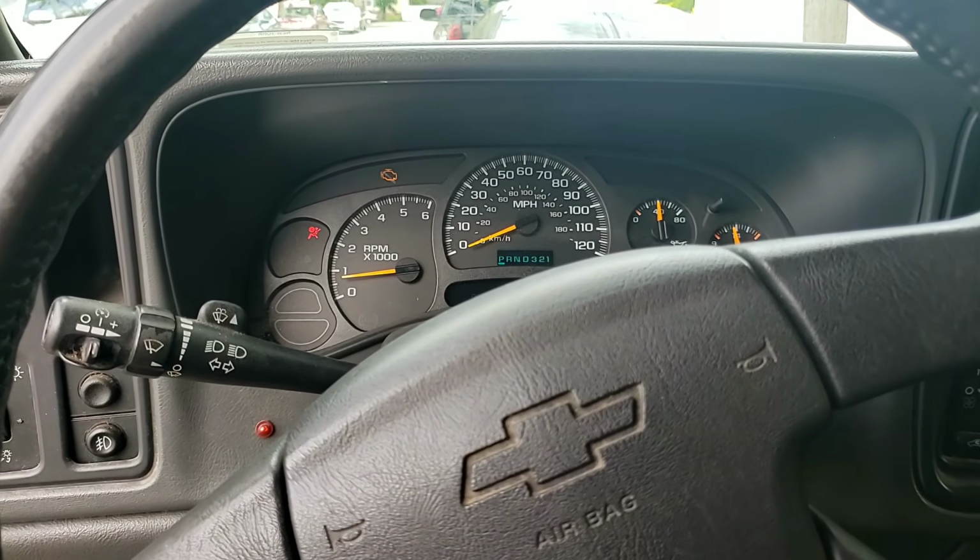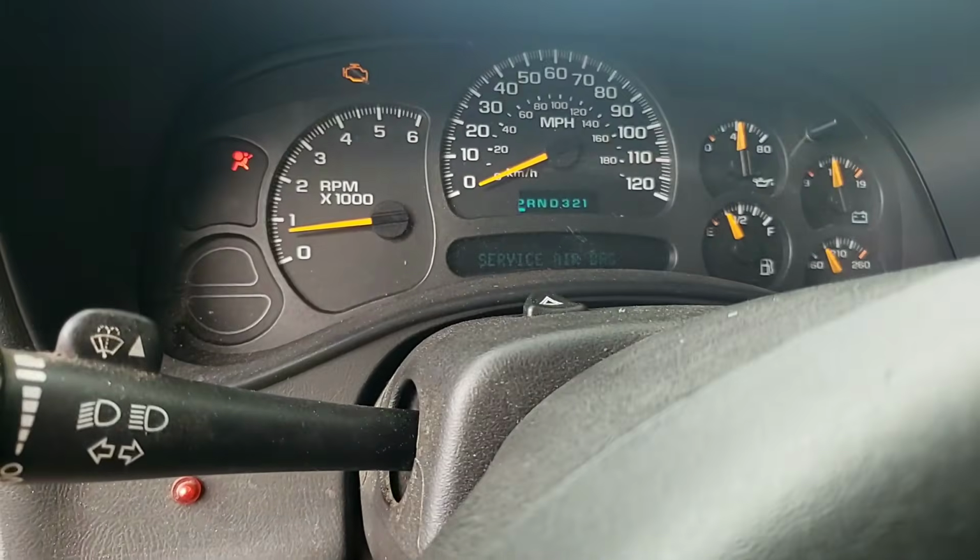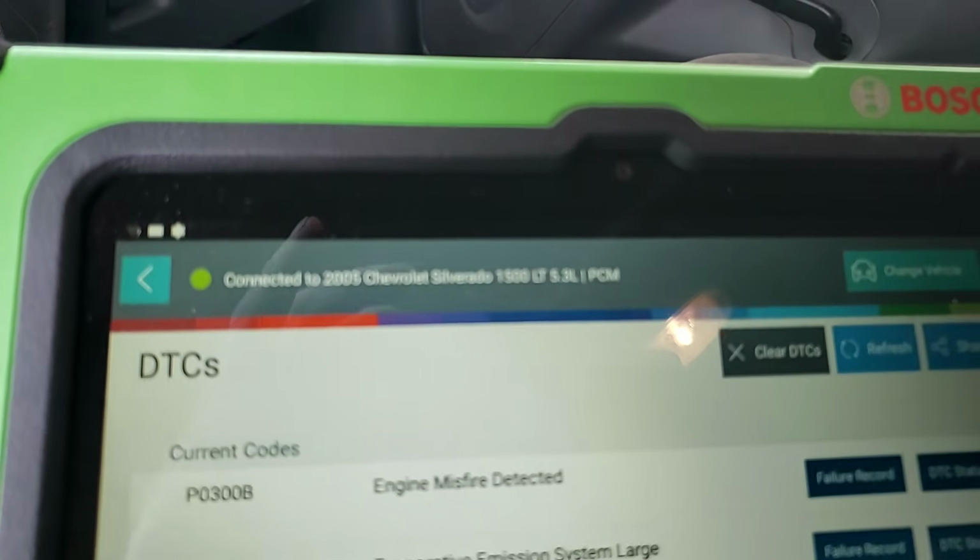I know what you're thinking. It's not an Express. Nope. Today we're actually out here on a Silverado. I think it's an 05. Yeah, 05 Chevy Silverado 5.3.